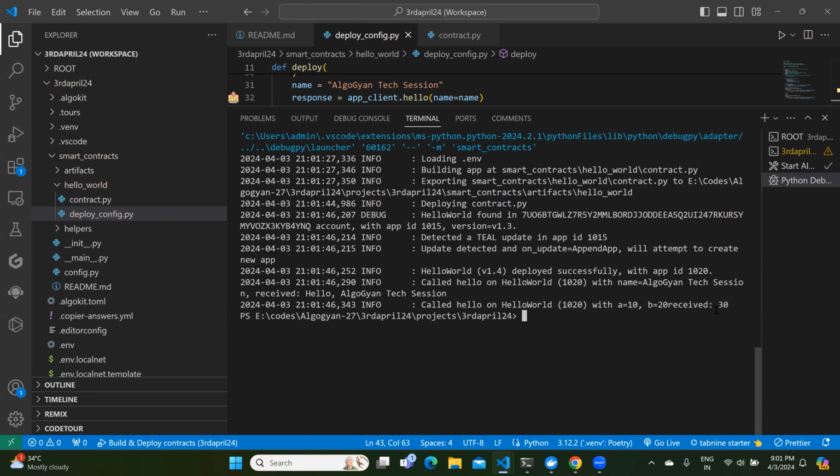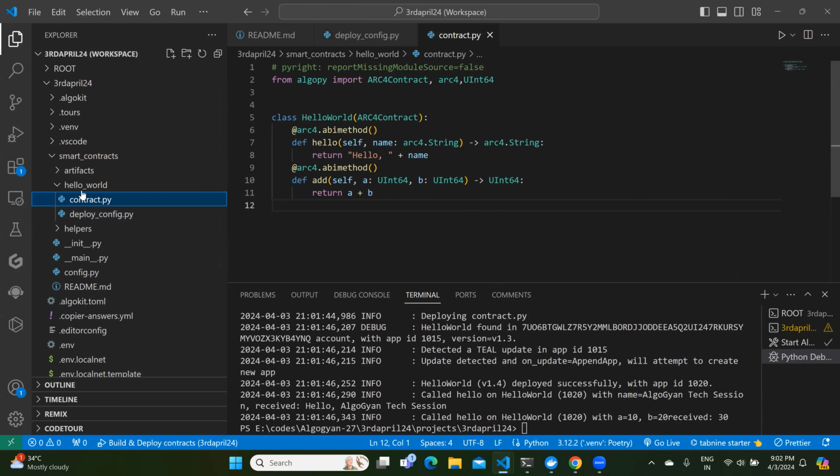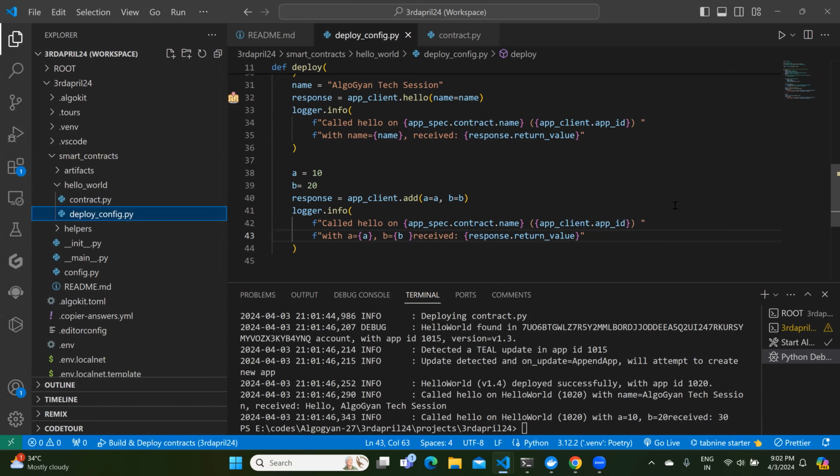Okay, deploying, and we can see that the answer is received. Right? a equals 10, b equals 20, and received is 30. So our newer function also got deployed. So we have extended the contract and we have deployed it over here also.